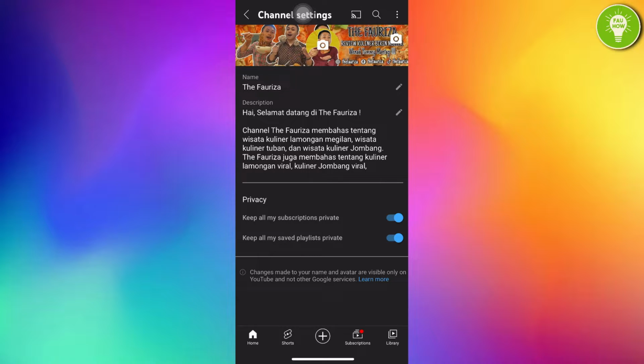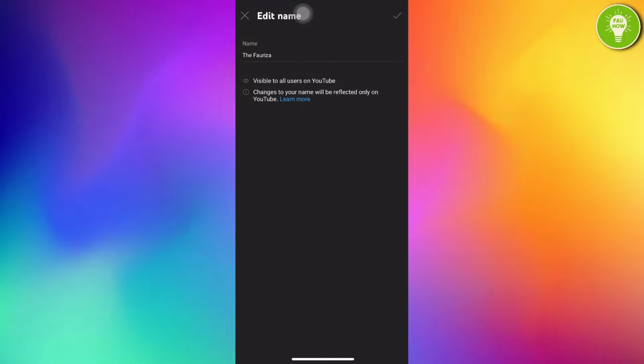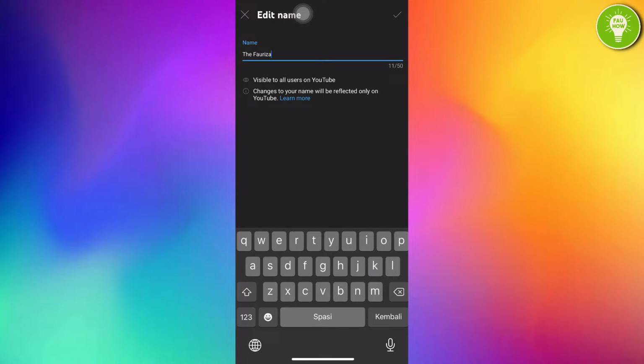This is the channel settings. Here you can change your channel name, channel description, channel profile picture, and also your YouTube banner. To change your channel name, just tap the pencil icon on the right of your channel name. Here you can change your name. Take note that your name will be reflected only on YouTube.